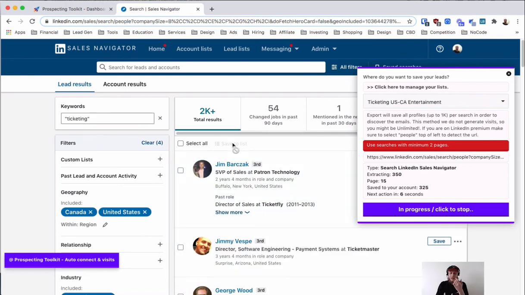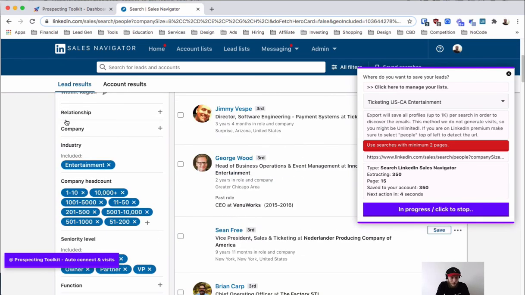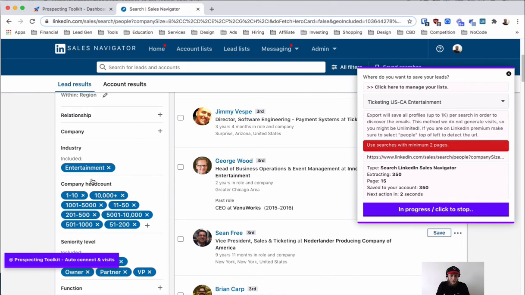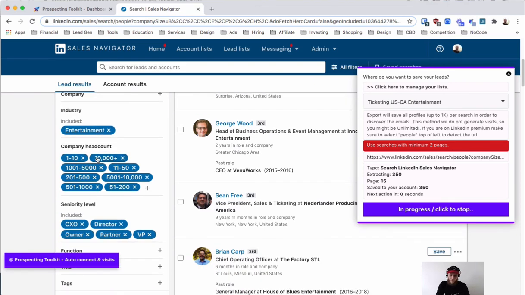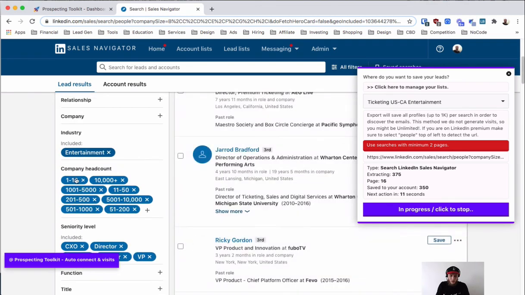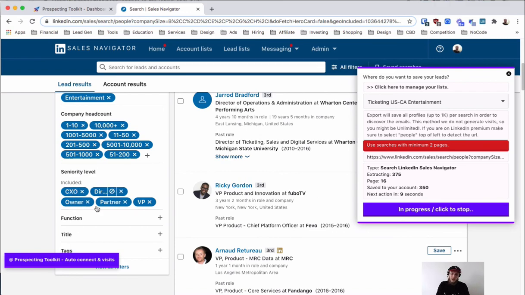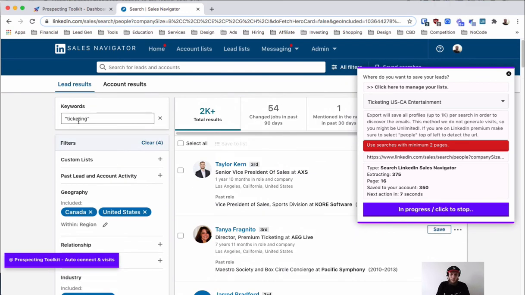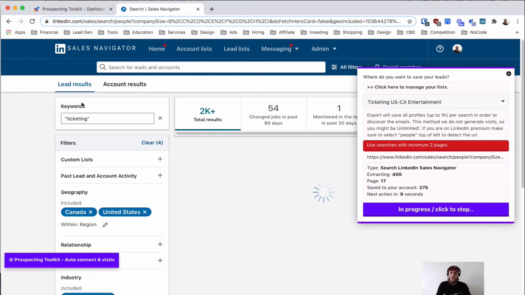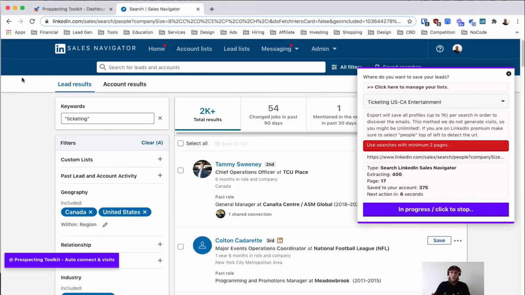Extremely powerful. If you're using Sales Navigator, you can see here that I'm going into Canada and the United States, into the entertainment industry, looking for bigger companies, not solo entrepreneurs. And I'm going into seniority level, and I'm using a keyword that's ticketing. I'm looking for ticketing professionals. So really, you can get as deep as you want. You can use Boolean searches, which we also have a video on at prospectingtoolkit.com/tutorials, where you can look at how to use Boolean searches to increase the accuracy of your searches, okay? So that's a quick overview on this tool.